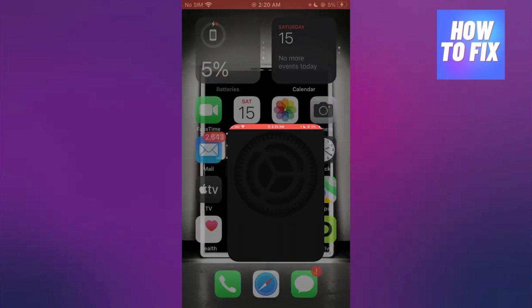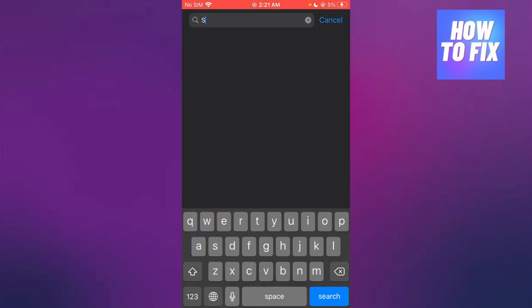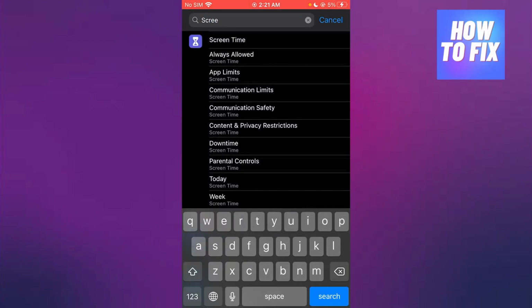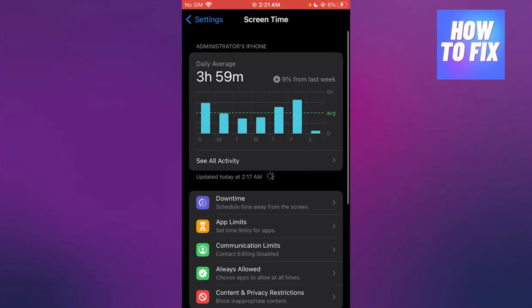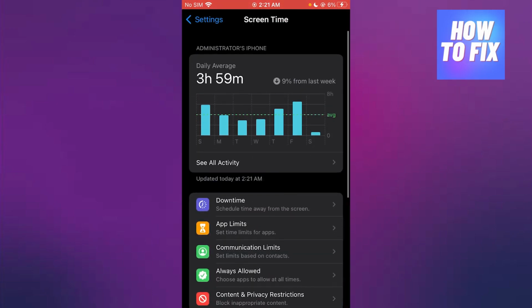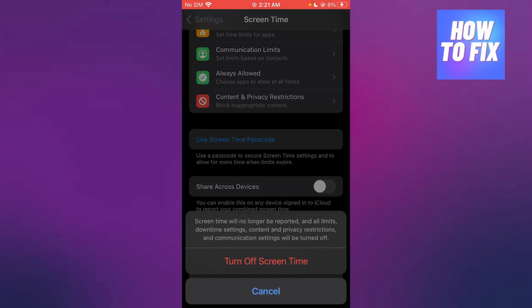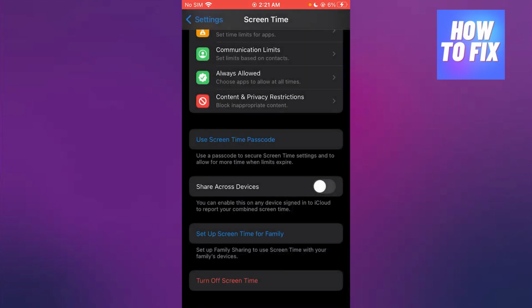So all you need to do is head over to your Apple settings. Come to the search bar over here and write screen time. As you can see, all these screen time options are over here. All you need to do from here is just click on turn off screen time and then click on turn off screen time again.